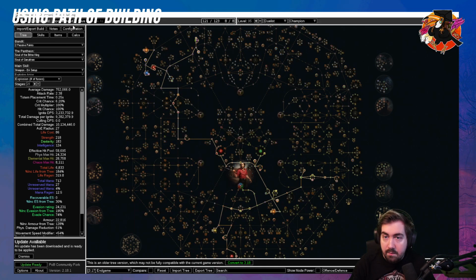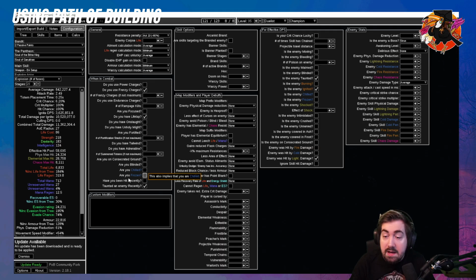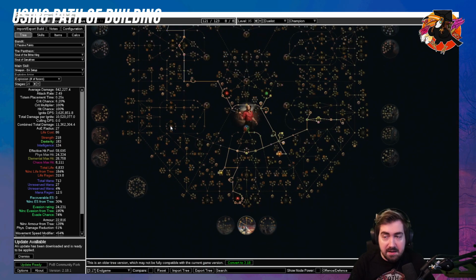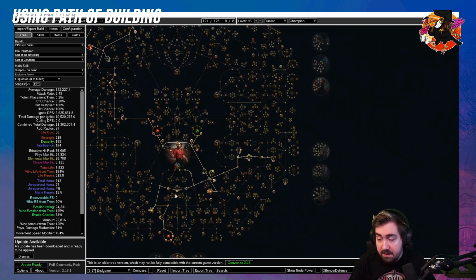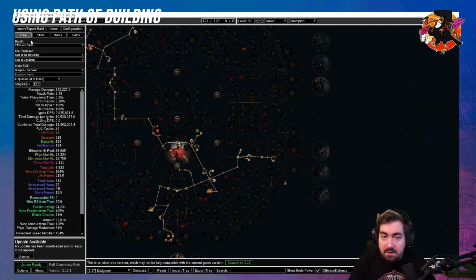So, ideally for doing this, you would also want to turn on the things that you think you're going to have for sure. I would normally turn on what I'm going to have in a boss fight because I don't care about optimizing my build for mapping. And then boom, show node power. It's down here at the bottom.